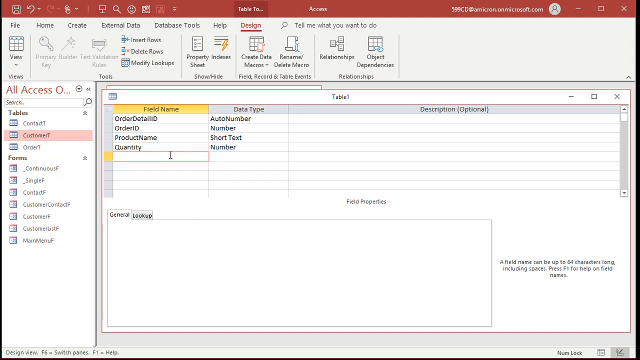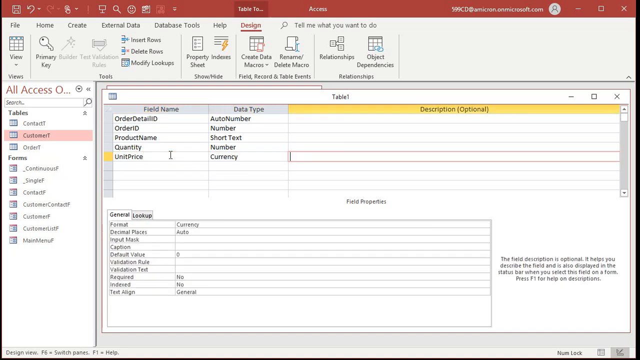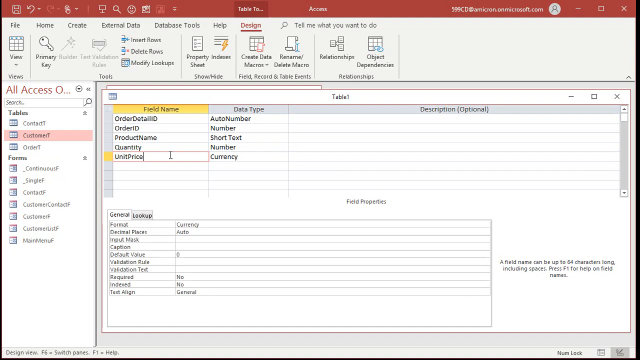Okay. Now we've got the unit price. That'll be a currency value. You can default that if you want to. I'm going to leave it at 0. Now you're thinking, what about the math there? What about multiplying the quantity times the unit price to get a line total? We're going to call that the extended price, and we're going to calculate that in a query. We don't need to save that value in the table if we can calculate it in a query.